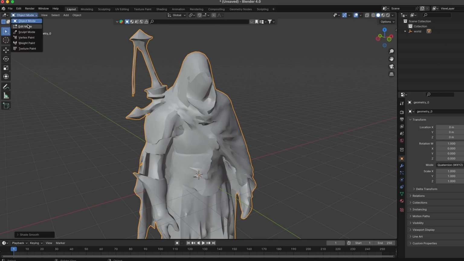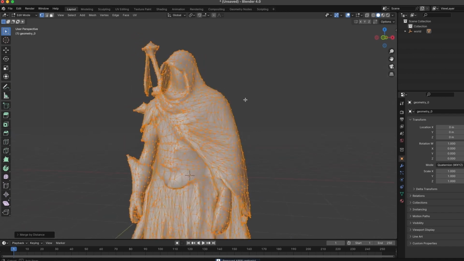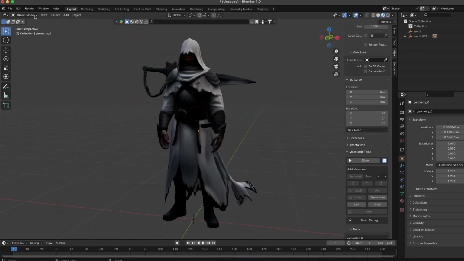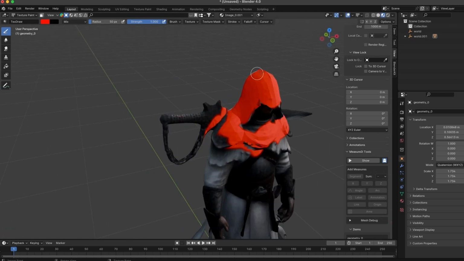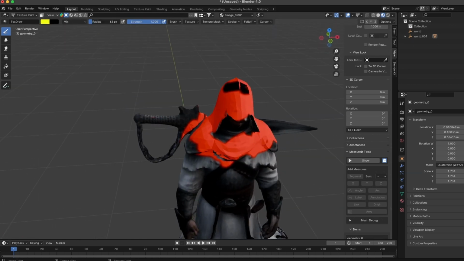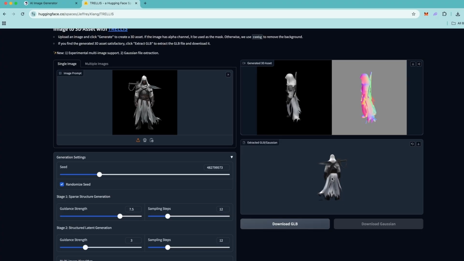After that, go to Edit Mode, click A to select the whole model, then press M and select Merge by Distance. This is an optional step, but it will improve the model quality a lot. You can also paint on the character by going to the Texture Paint mode. So you have a lot of flexibility to edit your character here, but for any color editing you do here, you will need to export these textures later on. Otherwise, the 3D model generated online has textures built in by default, so I really don't recommend this step.